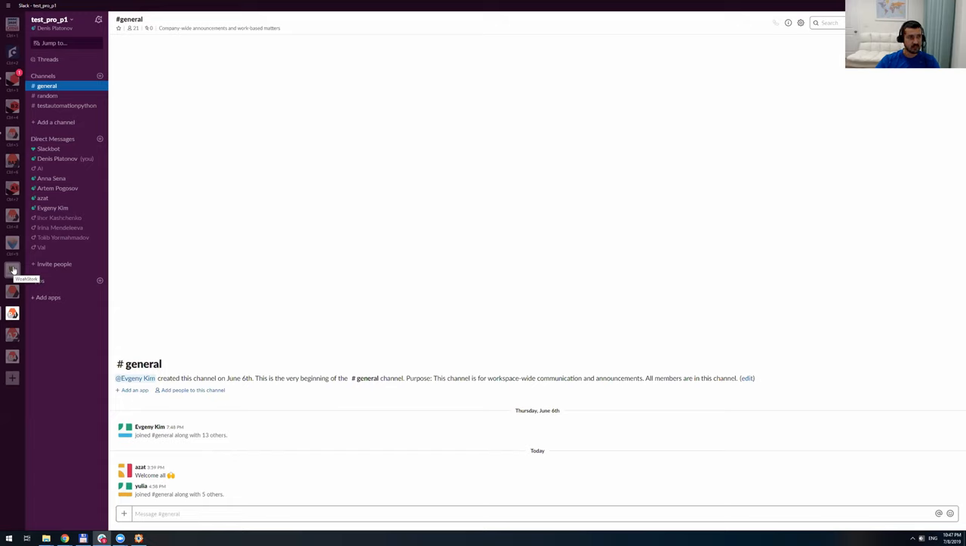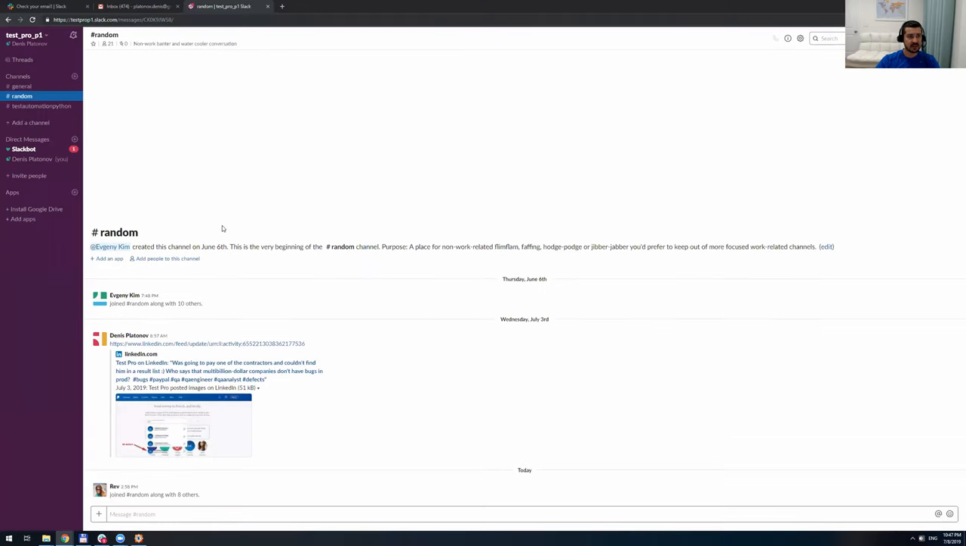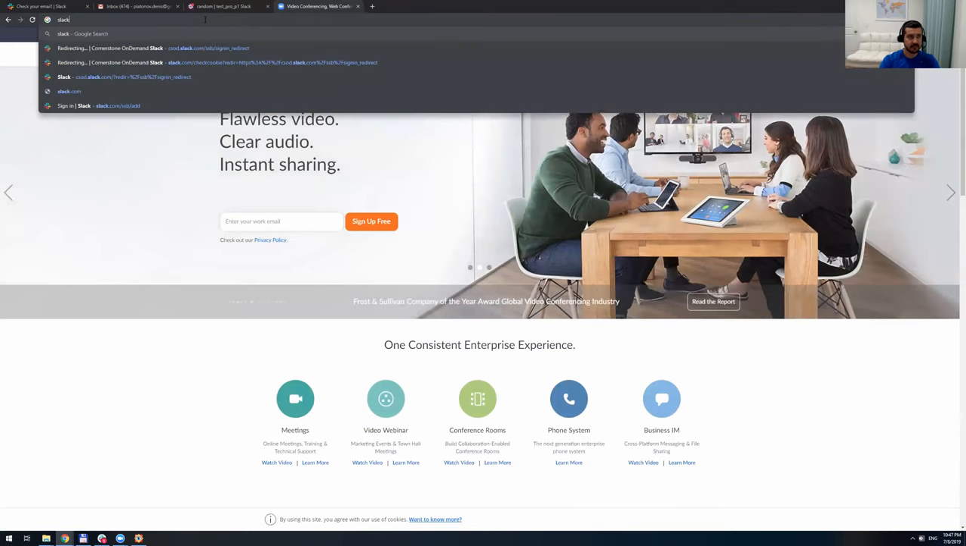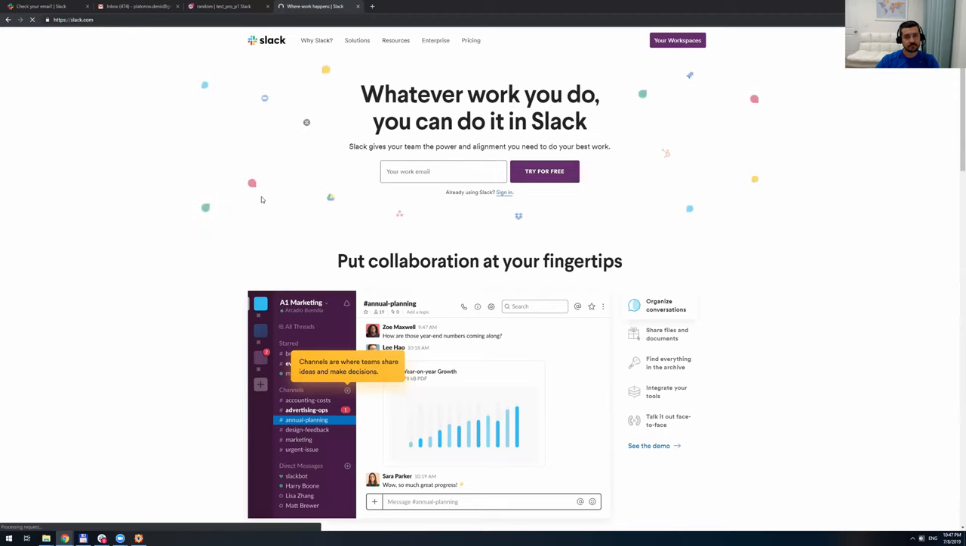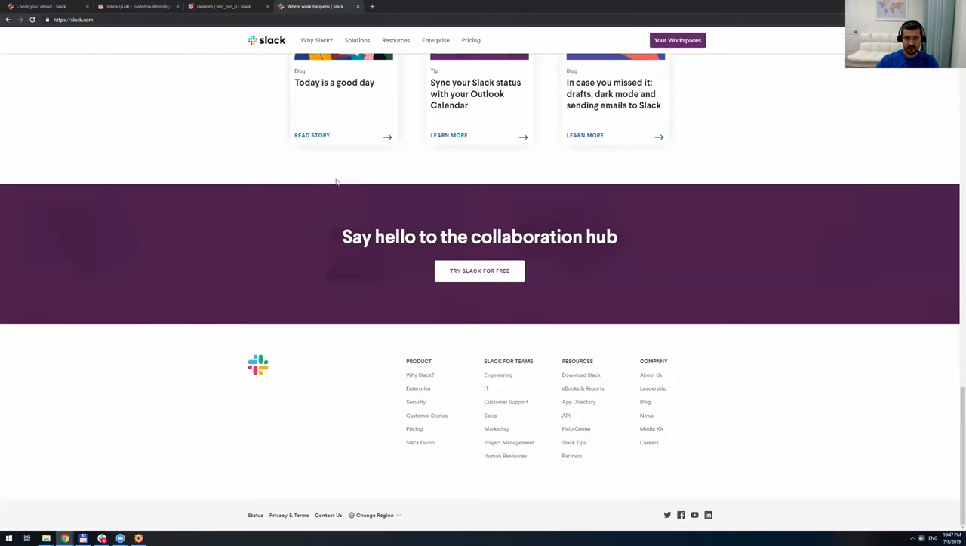And once you start using it, it's actually pretty cool chat. It has a lot of integrations, like different fun things, and it's actually pretty cool. If you go to Slack, slack.com, you will land here where you can download the version for your computer or for your mobile device.